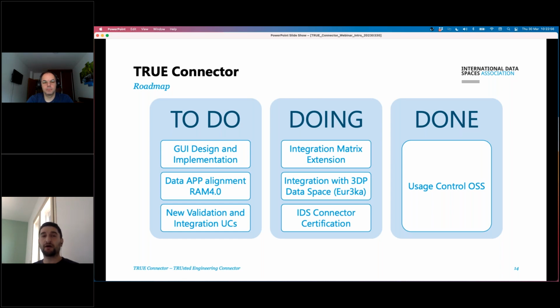And last but not least, we are always interested to add new validation cases and new integration use cases in our roadmap, since in this way, starting from the real requirements, from the real life, we are able to improve and to add functionalities that can be really used and can be really useful for the users in several domains: manufacturing, energy, agri-food, and so on.